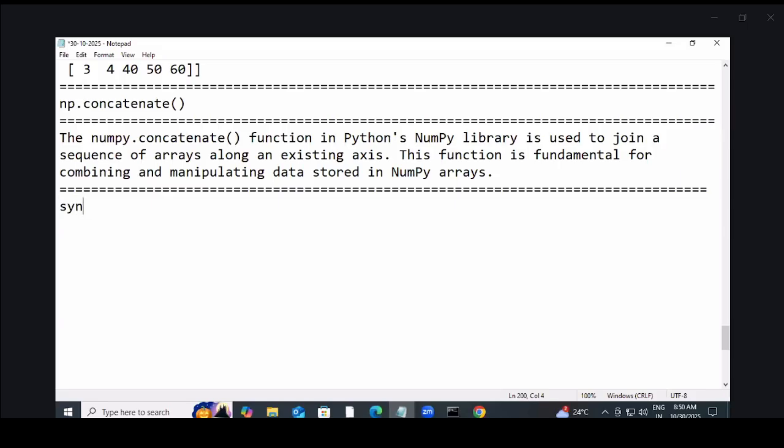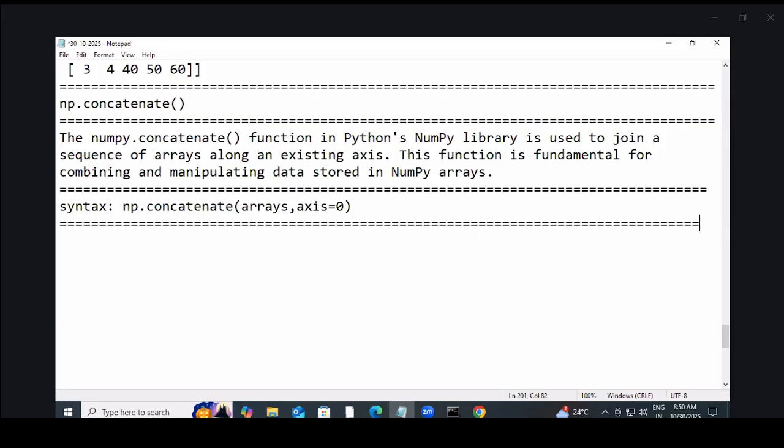So what is the syntax of this? np.concatenate, or numpy.concatenate. You can give a sequence of arrays, and along with that you can give the axis. But what is the default axis? The default axis is 0, that is along the rows. Axis 0 is nothing but along the rows.